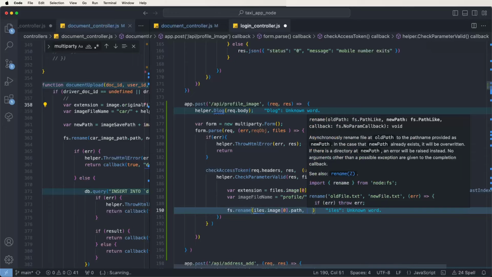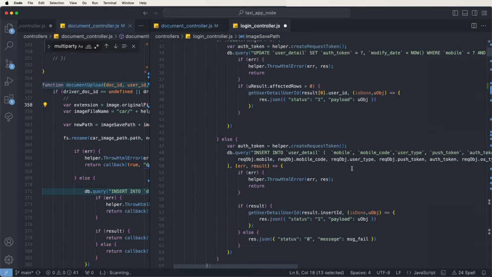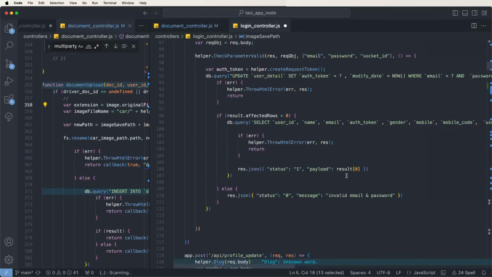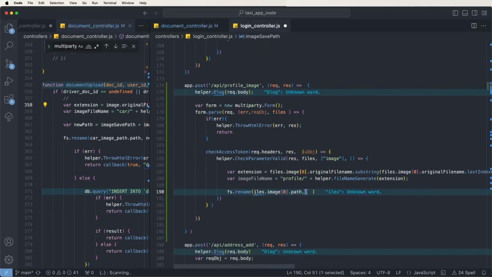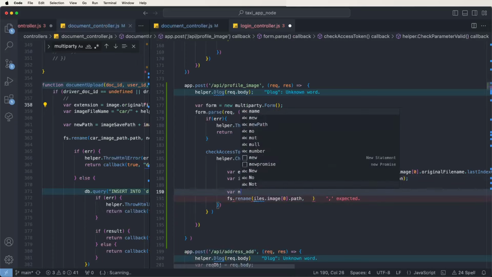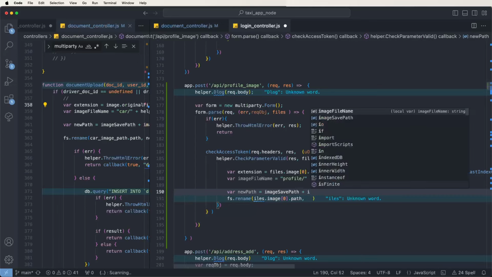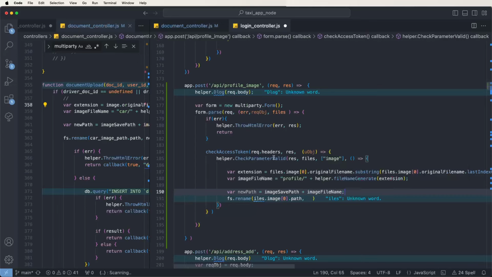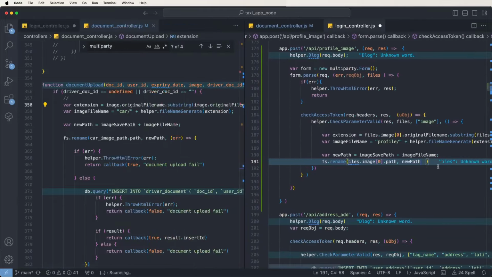First of all, we need to write down here. First of all, we need to check the image path. We need to copy this path. Write down the image name, like this. And now we need to give the new path. We need to set this here, and then after, we need to get the response.